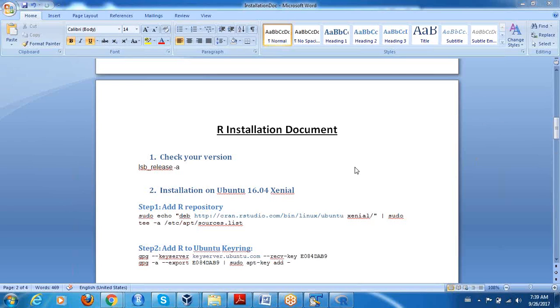So anyone who is not able to do installation, you can do it right now. It doesn't take much time. First of all, we check our version. I'm sending the commands on chat also. The second thing you have to do is add a repository, the R repository. Next, we will add the keys.